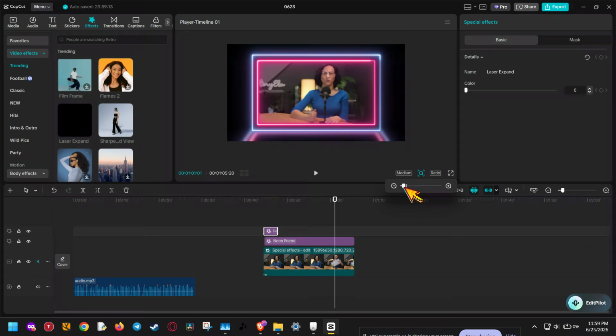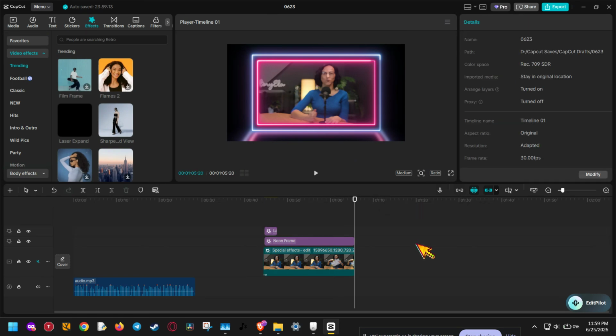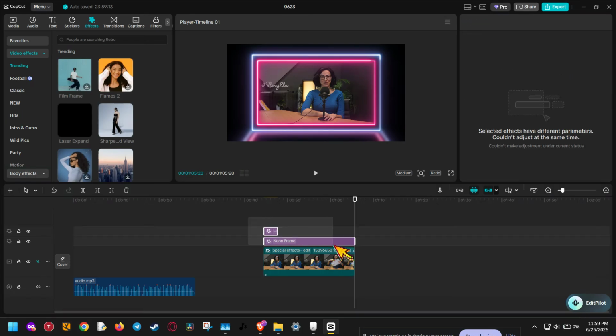Once you can see the effect layers clearly, click and hold your mouse, then drag a selection box across all of the separate effect blocks that appear on the tracks above your video. Make sure you are only selecting the effects and not your actual video clips. The selected blocks should highlight, which tells you CapCut has recognized them as effect layers.